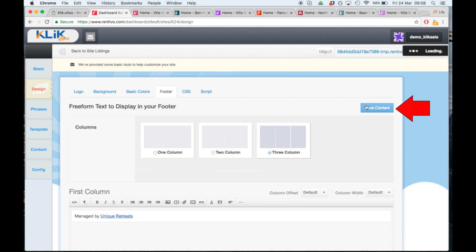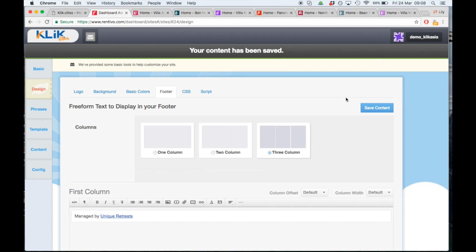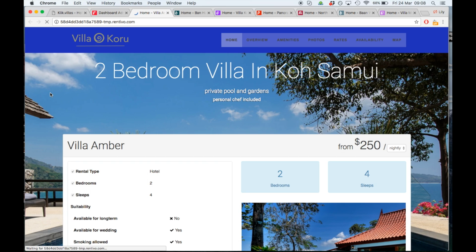If we then click Save Content and go to the website and refresh, the footer will now appear at the bottom of the page.